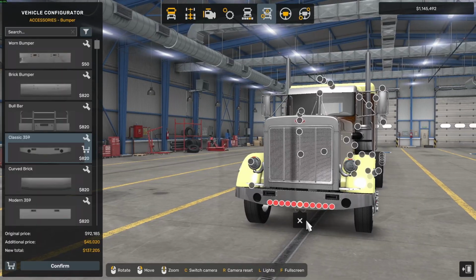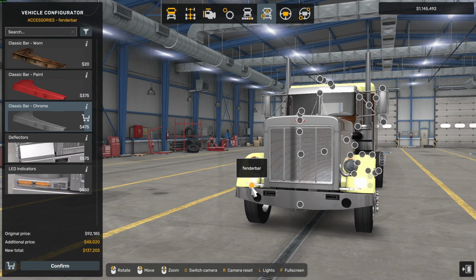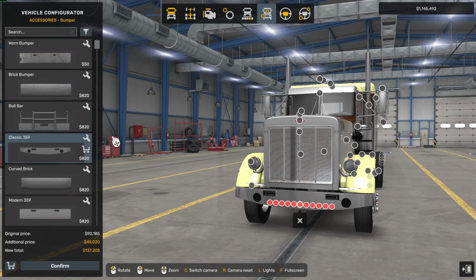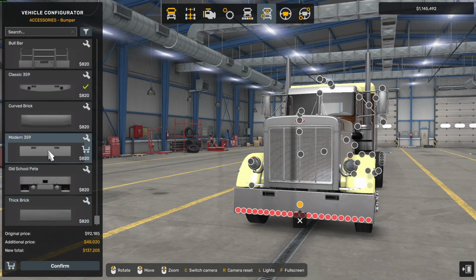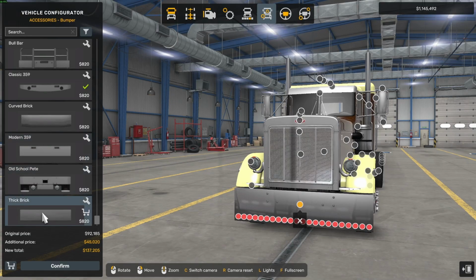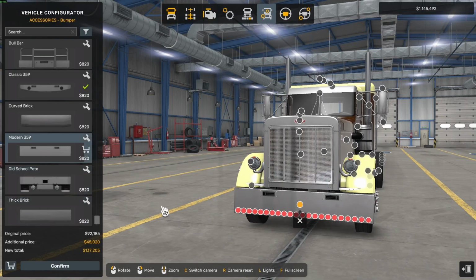Okay, what do you say we change this bumper out? Fender bar, bumper. Let's look what this modern one looks like. Ooh, I like that. Now we can go even further and we can put lights in every single one of these spots down here. But we're going to skip this just for now. See what this thick brick one looks like. That's a little much for my taste. Let's go with this one.